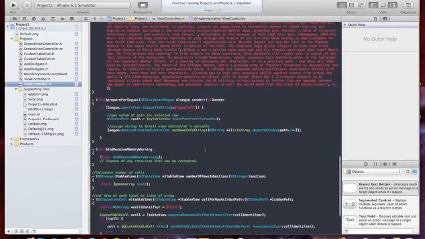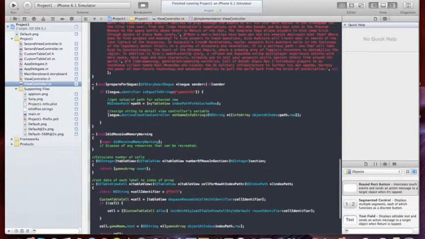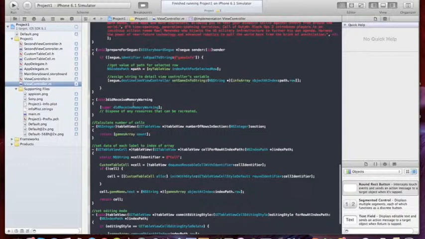Then here's my prepare for segue. If the identifier is this game info, which I labeled in the storyboard, then I get the path of the currently selected row, and I store it in this variable. And then I have a property in the second view controller called game info string, which is just a string. So I set it equal to the info array at the index path, which is the path.row.